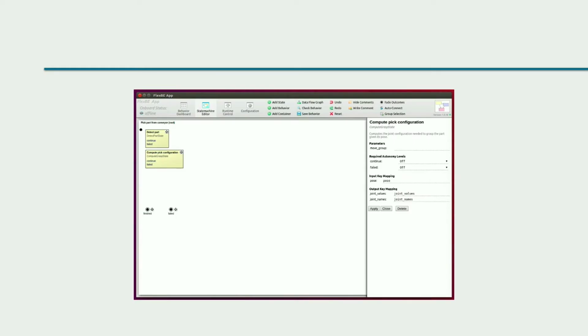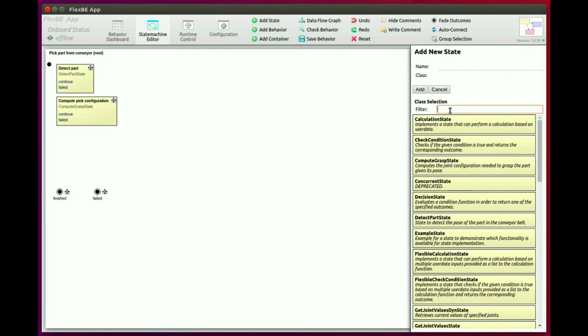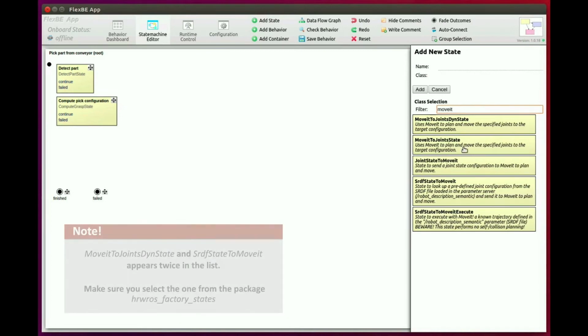OK, now we need to move the robot arm to that configuration. Remember that in week 4, you learned that MoveIt and its move group provide different actions for this. Let's see if there is a state implementation for that. The FlexV generic states repository should include something useful for this. We use the filter again, I type MoveIt, OK, here it is. We have several options. The MoveIt to joint dyn state uses MoveIt to plan and move the specified joints to the target configuration. This is exactly what we need.